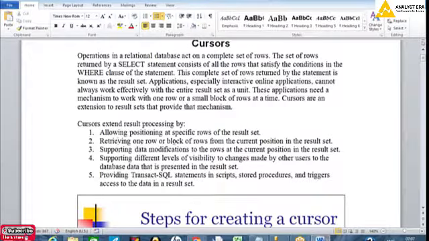Retrieving one row or block of rows from the current position in the result set. I want to support data modification to the rows at the current position. So cursors are not only used for selection, but they are also used for modification, that is insert, update and delete.